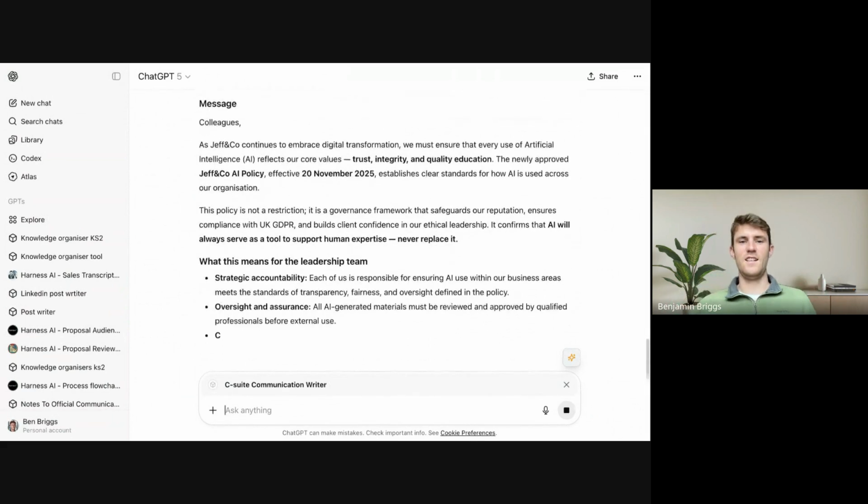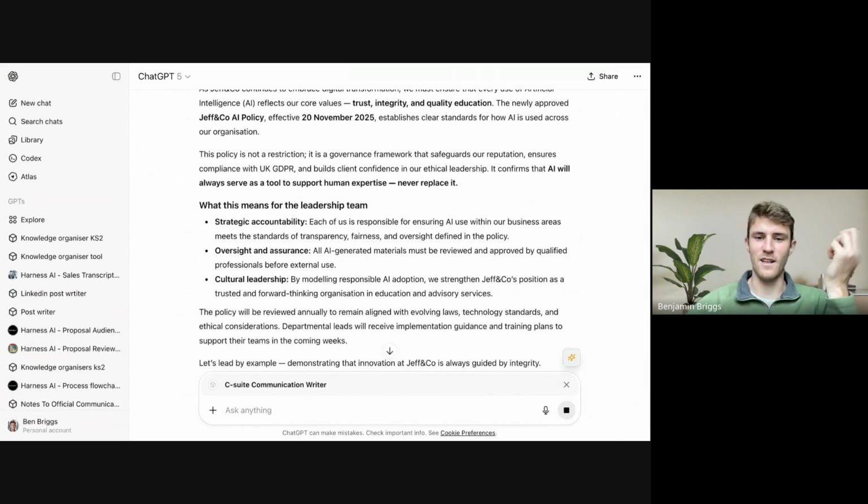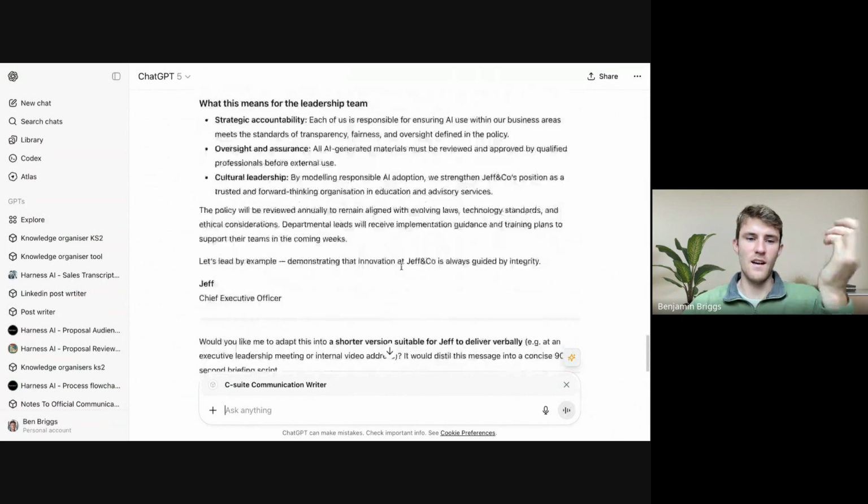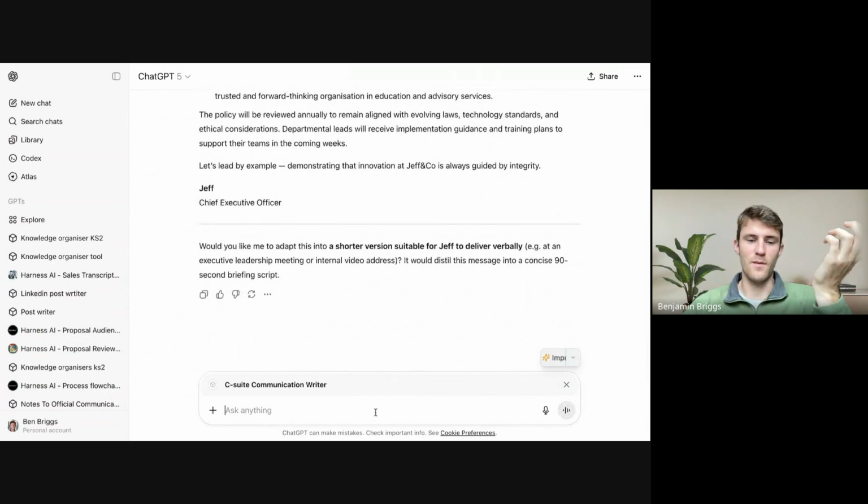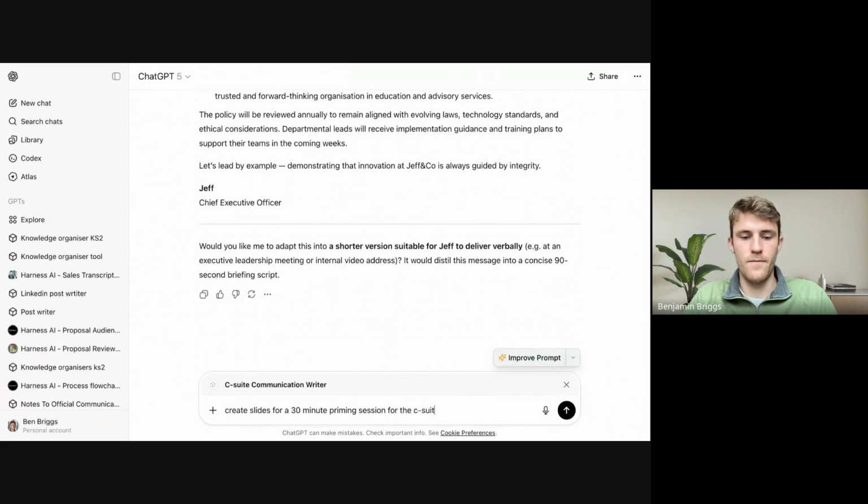Obviously, in reality, you're going to probably do more than just an email. Like there might be slides and presentations to the C-suite, because they need to be on board with any major new policy and know what they need to be saying. So we can add, create slides for a 30-minute priming session for the C-suite on the policy.